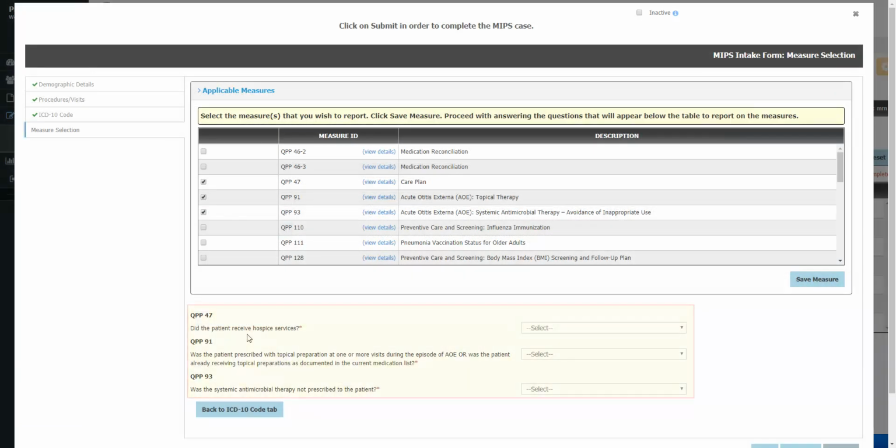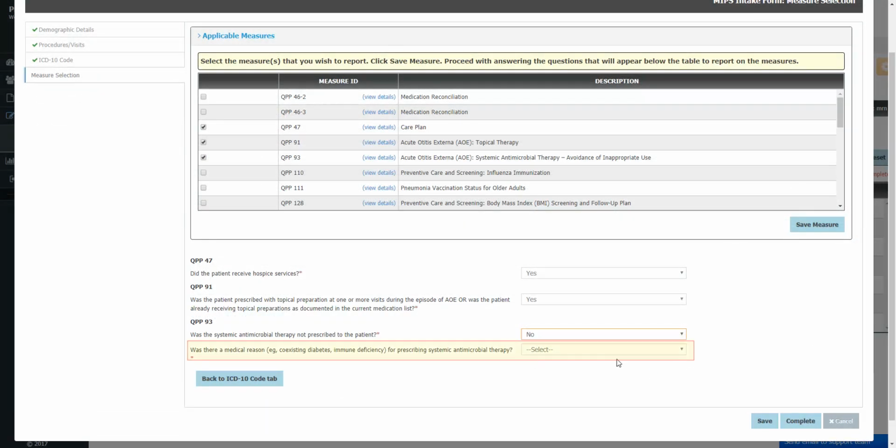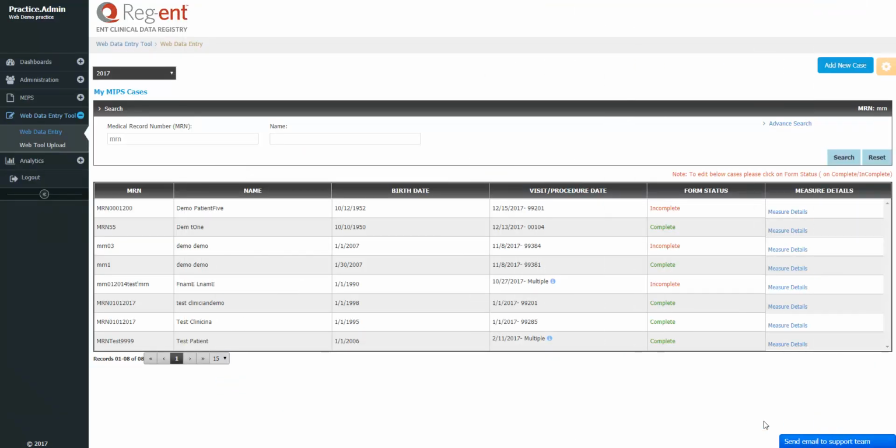On saving, questions related to the selected measures are displayed below. Select the appropriate answers for each of the questions. Depending on the answer selected, additional questions can get displayed below it. Once all the questions have been answered, click on the Save button below. You will be navigated back to the main page, and the case we just created gets added to the My MIPS Cases table below, with a status of incomplete.